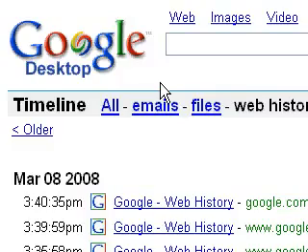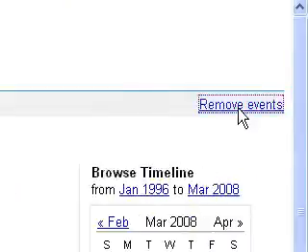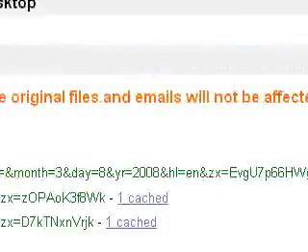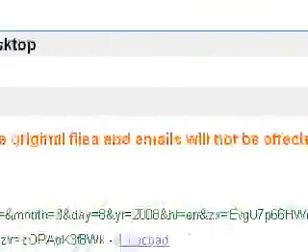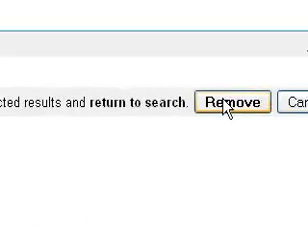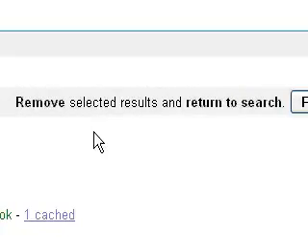So if you have Google Desktop installed, or if you have another search index program installed on your computer to help you quickly find programs or files or whatever, then you need to make sure that the web history is not enabled with that. If it is, you need to come in and you can delete it. So again, if you wanted to remove from Google Desktop, there's an item called Remove Events, and you can go ahead and select items you want to remove. Now this allows you to also select all, and then go ahead over here and click Remove. So you can remove all your Google search history that way. So those are the 4 places that you want to look if you want to completely remove any trace of your web history.